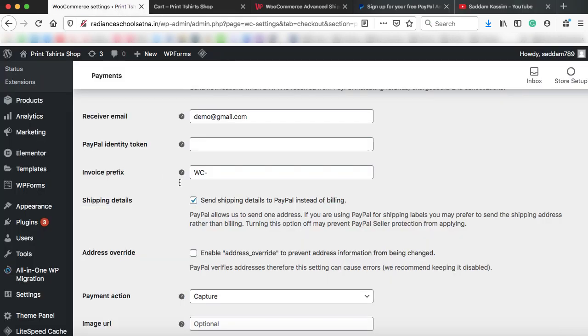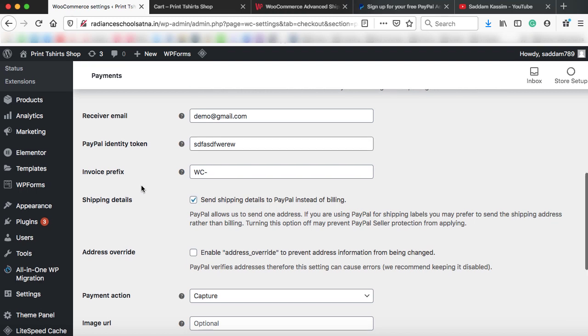So the code appears something like this. It could be a long code, around 40 or 50 characters. And then after that you can change your invoice prefix over here. That's up to you. I'm just leaving it as it is.